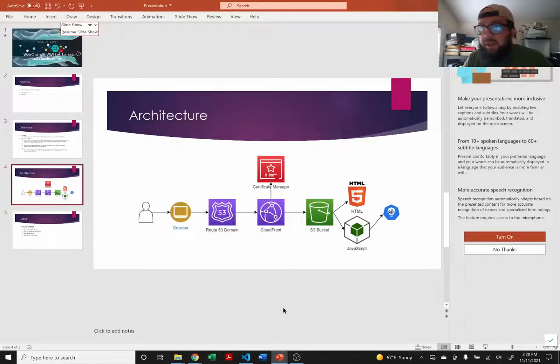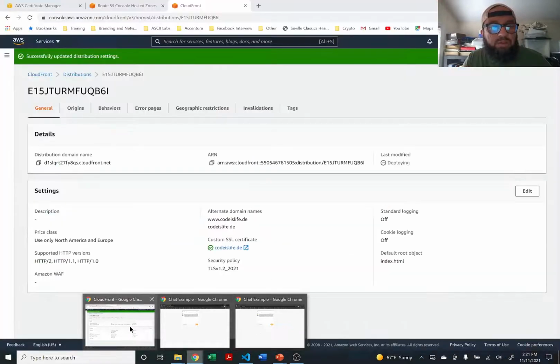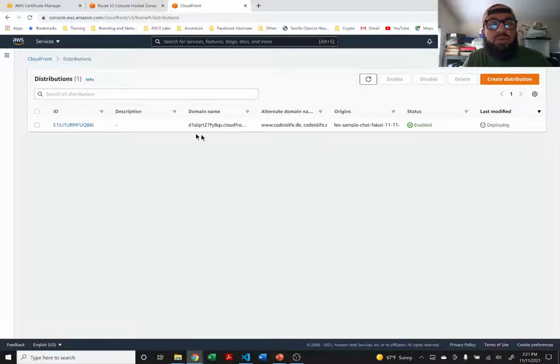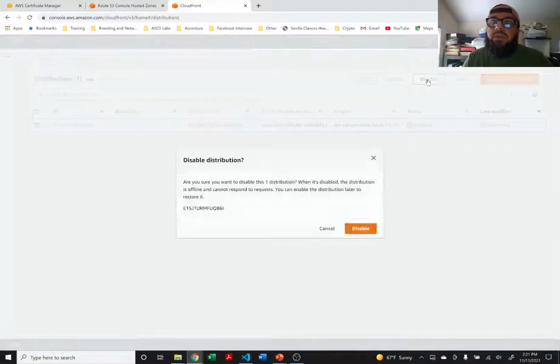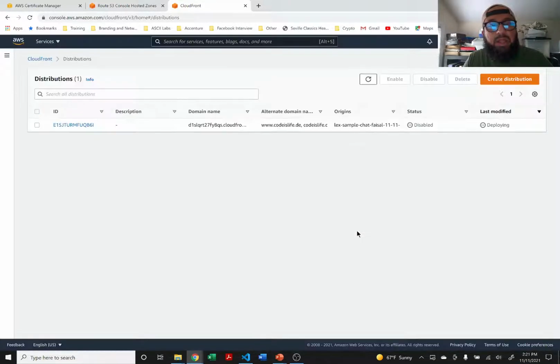But in the meantime, let's go ahead and do our destructions. So first, because that's going to take a while, let's go ahead and disable our CloudFront distribution. By the way, in order for you to be able to delete a CloudFront distribution, you have to disable it first. So I'm going to disable the CloudFront distribution and let it disable. Basically, what the deploying means is that it's now pulling all the cached items that were in those edge locations that I specified out of it. And once those are pulled out, then I will be able to delete this CloudFront distribution.